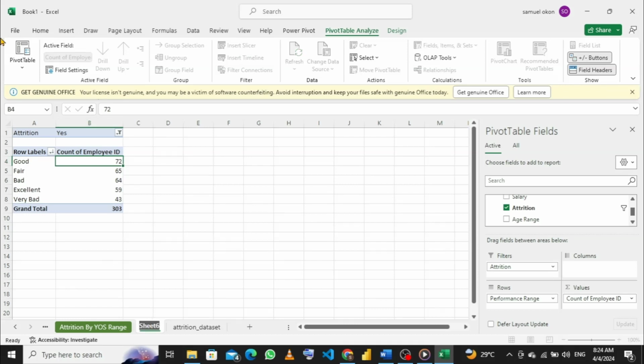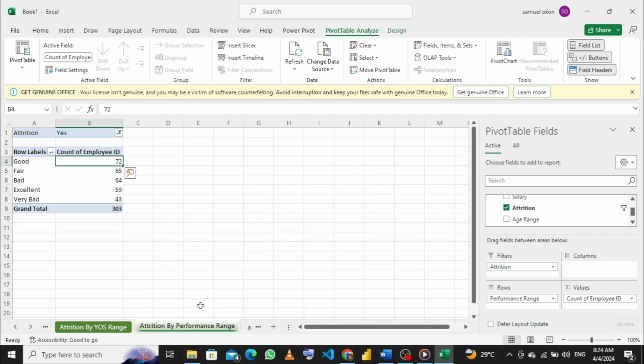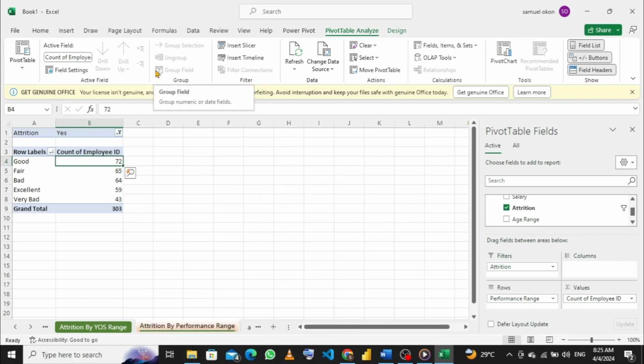Let me rename this to attrition by performance range. Click on enter and I'll change the tab color. Let me make it another color.